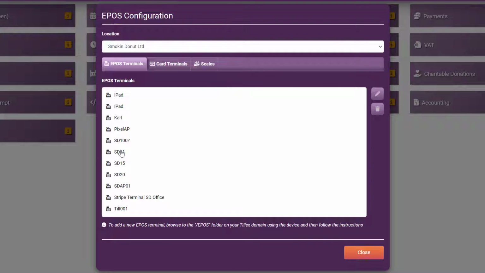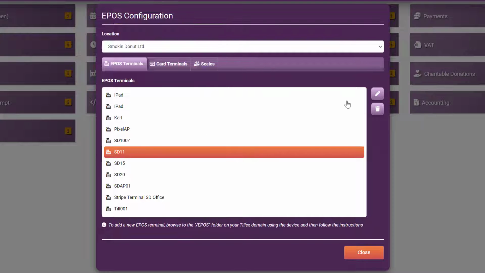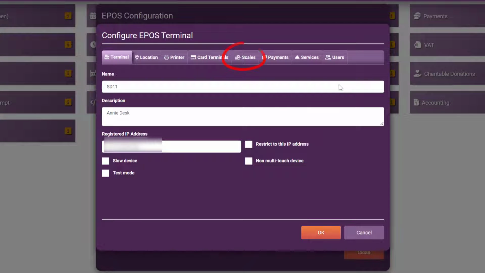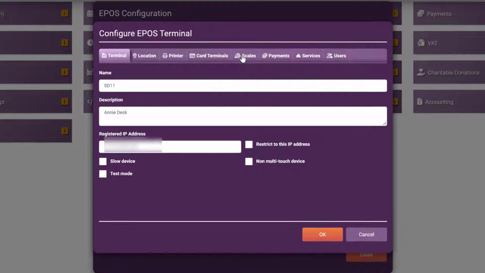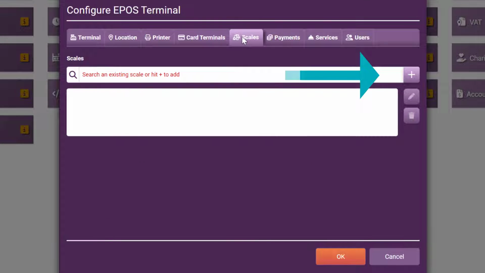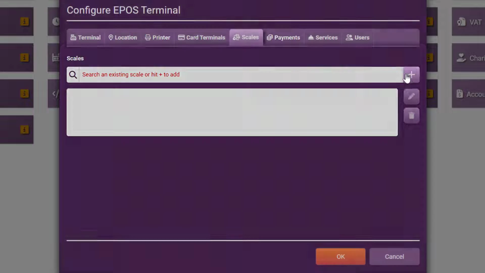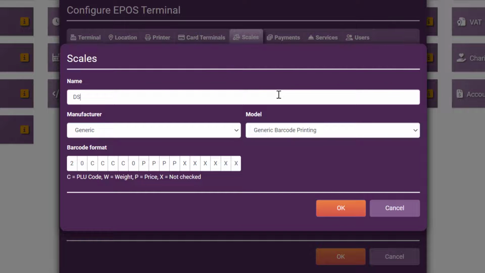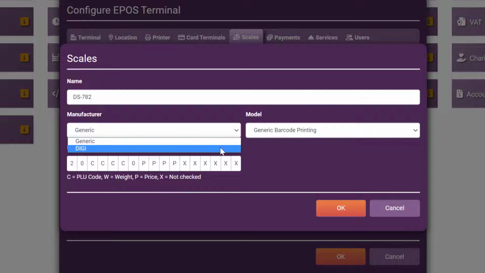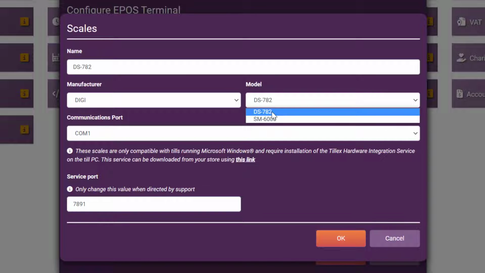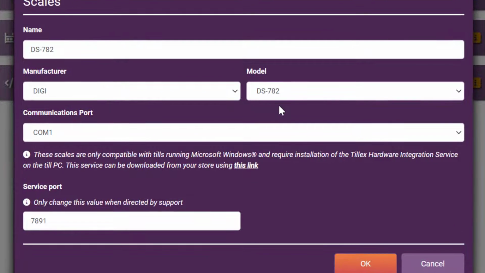Select the device you've registered as an EPOS and then click on the pencil. And I go for the Scales tab, Add the Scales. Choose the manufacturer, which is DIGI, and DS-782. Right, you can now see that I need to install the Tillex Hardware Integration Service, and I do that by clicking on this link.